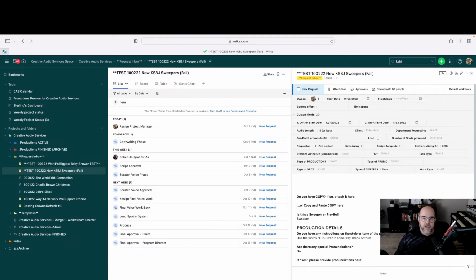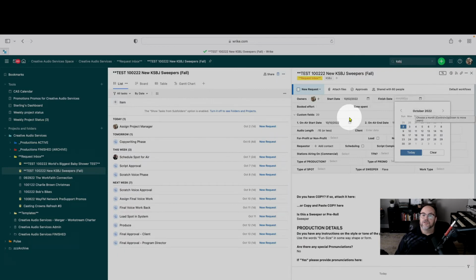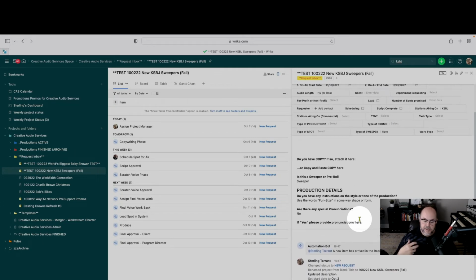Over here on the right-hand side are all the details that you filled out in the request form. So like on-air start date, on-air end date, today's date, finish date. Oh, we didn't put that in. Well, we can do that. Say this is starting on 10/10. We want this to be done the business day before, so I'll put that in. You can add things in here, or they will auto-populate when you fill them out in the request form, stations airing on, etc. All the details, everything that we put into the request form show up here.